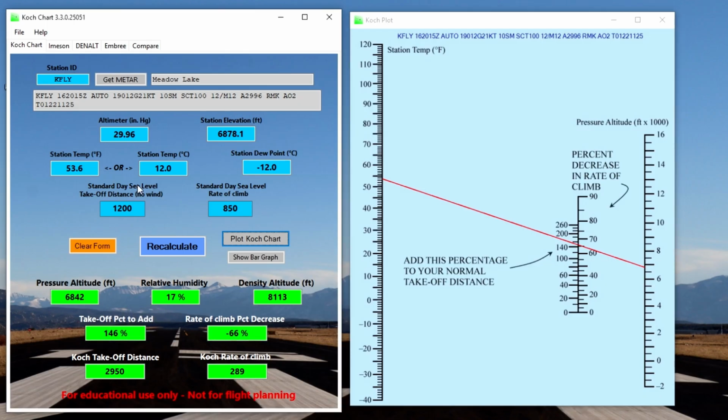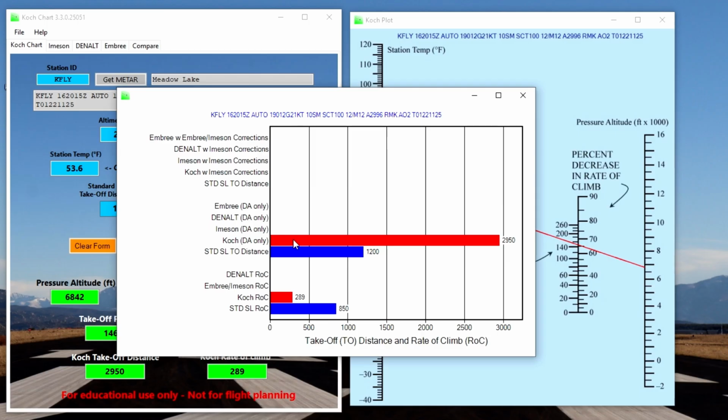Those can be multiplied times our sea level standard day takeoff distance and rate of climb to give us the Koch takeoff distance here and the Koch rate of climb here. If you'd like to see those graphically compared to your sea level performance, you can click Show Bar Graph, and you'll get a bar graph comparing the Koch takeoff distance to your standard day takeoff distance, as well as the Koch rate of climb compared to your standard day sea level rate of climb.